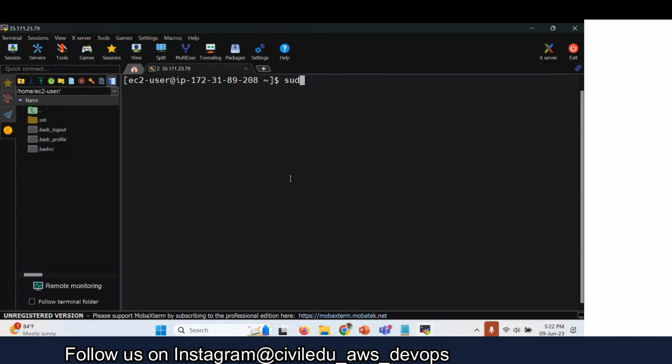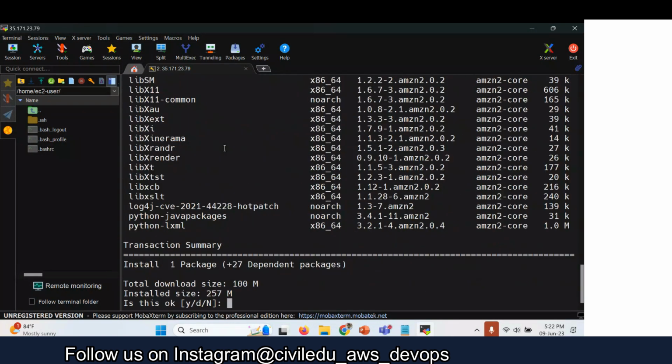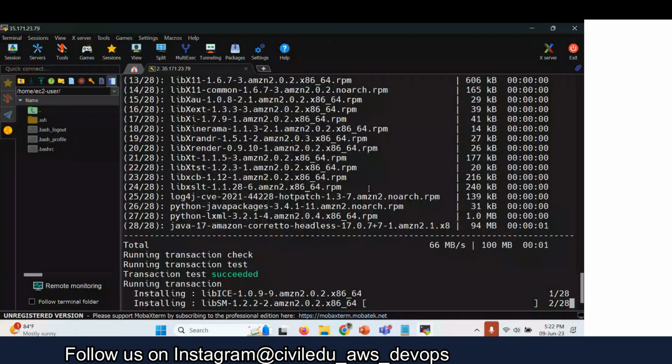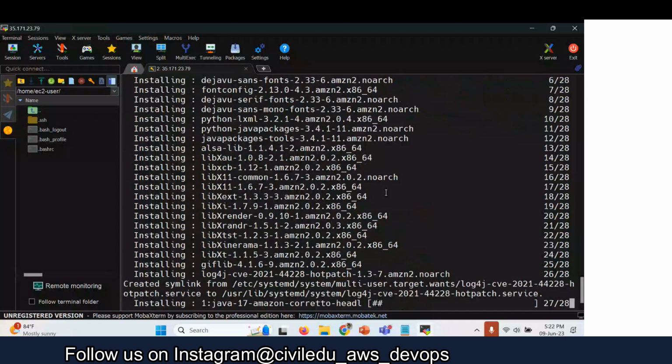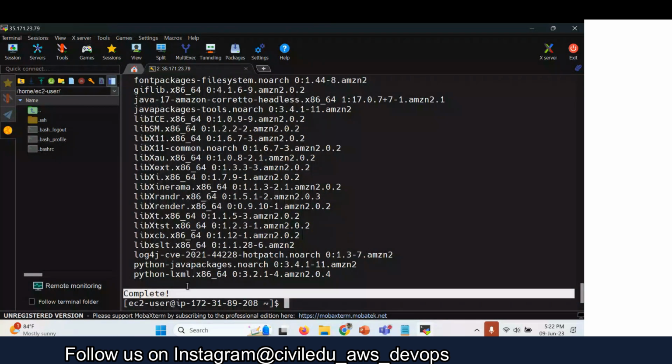How to install? The command is sudo yum install java. Okay, this is the command to install the Java software. Let me click enter. Now you can see the Java software is getting installed. All the packages that are related to the Java software will get installed. Let us wait till the entire software has got installed, and then I'll show you how to create the AMI by using the instance. Yeah, you can see the Java software has got installed successfully.